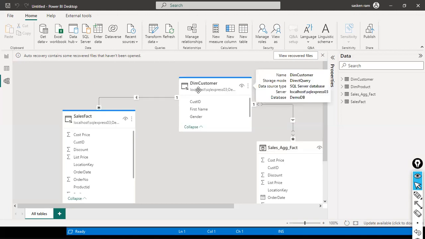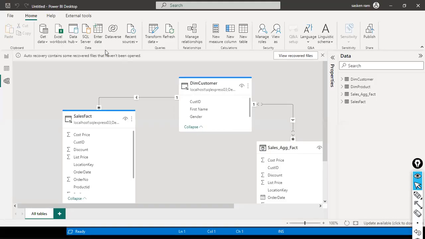Sorry guys, there is a connection problem. Okay, net connection.